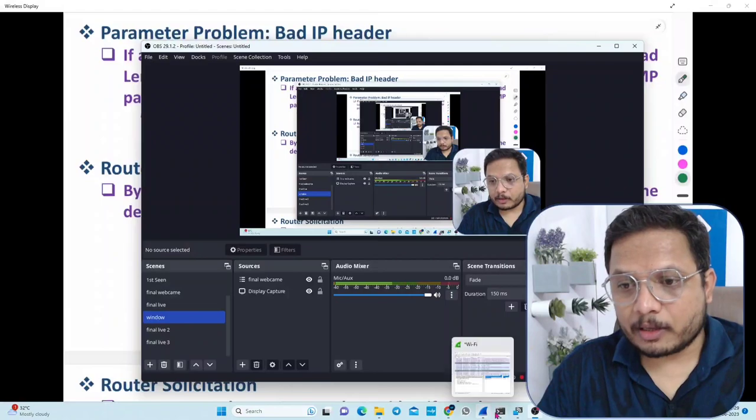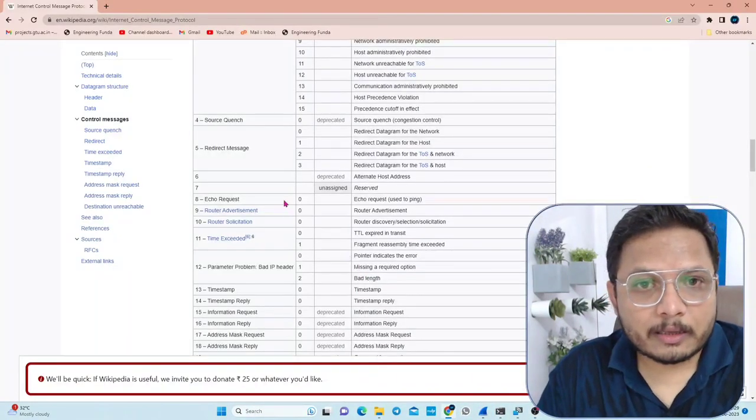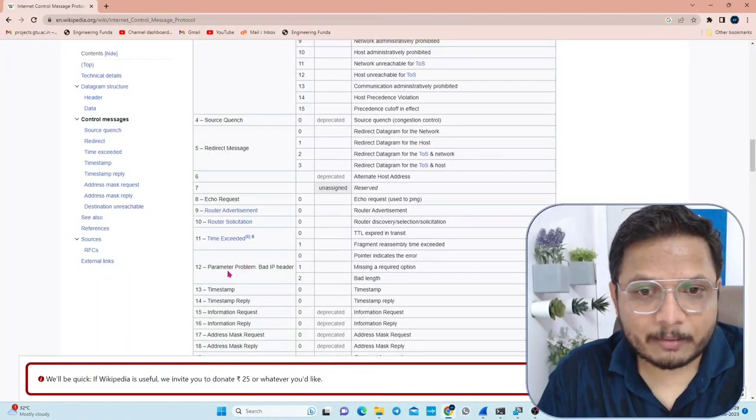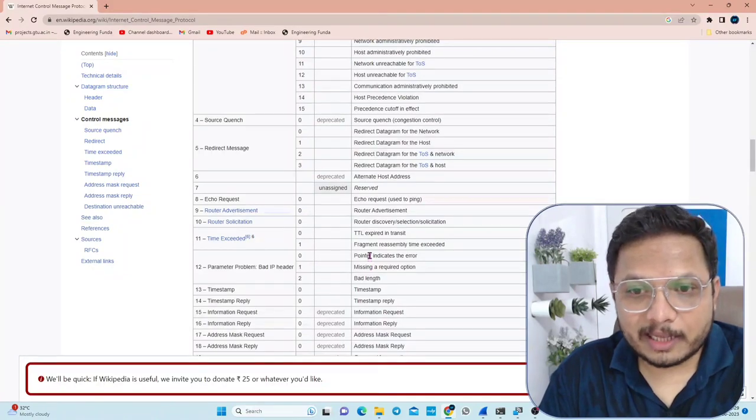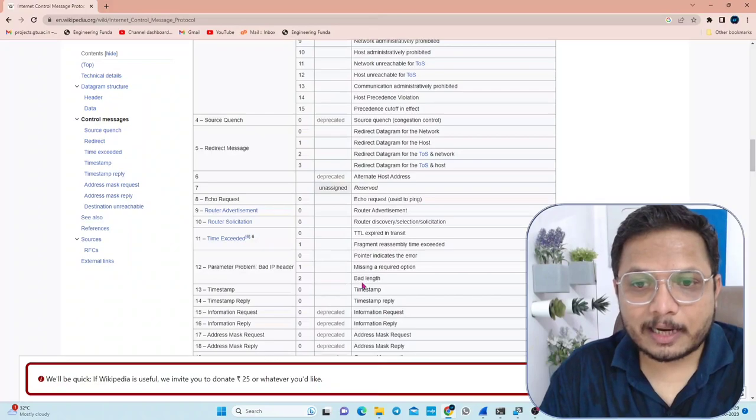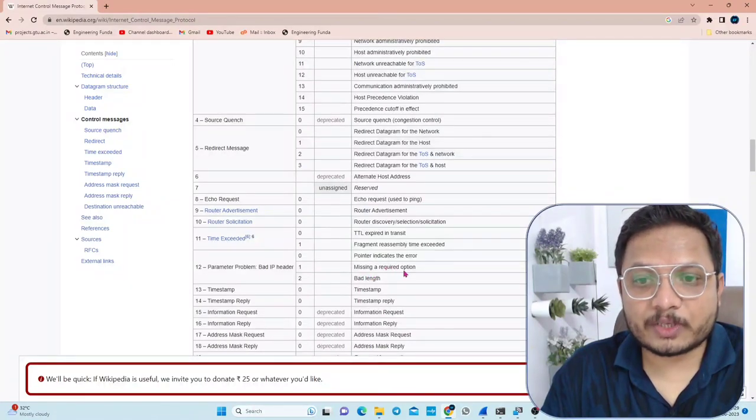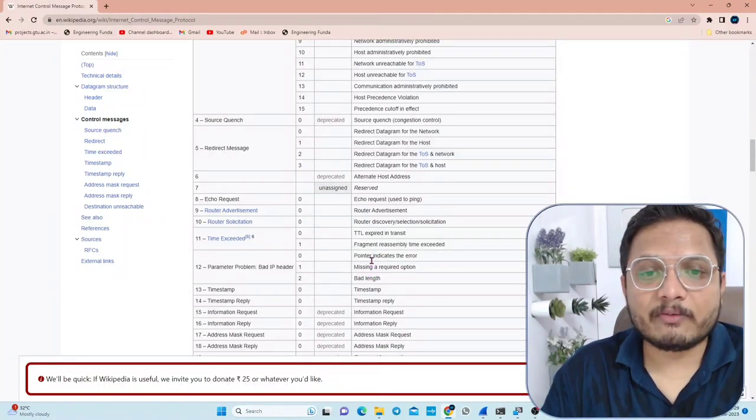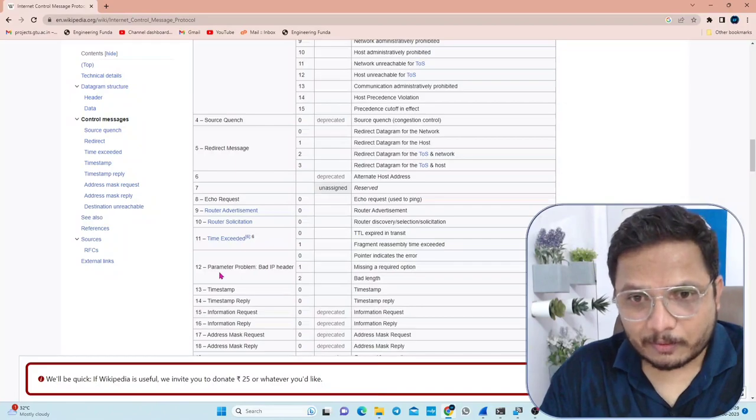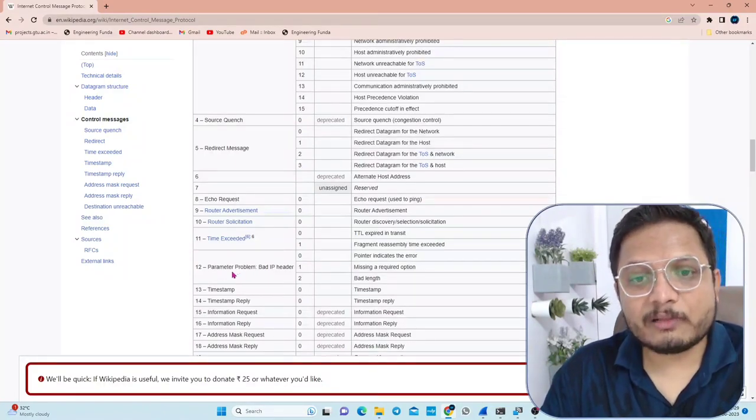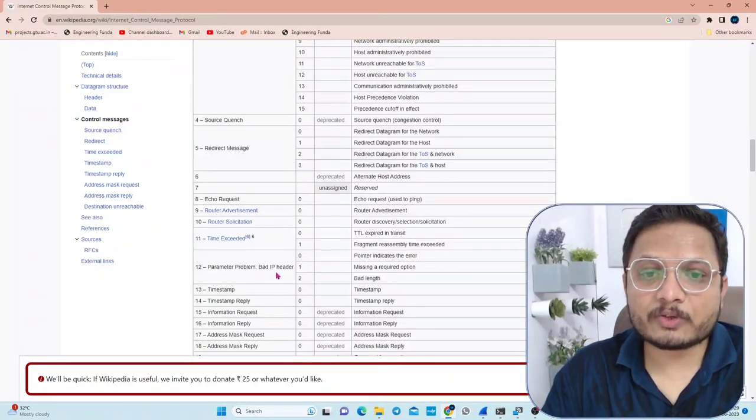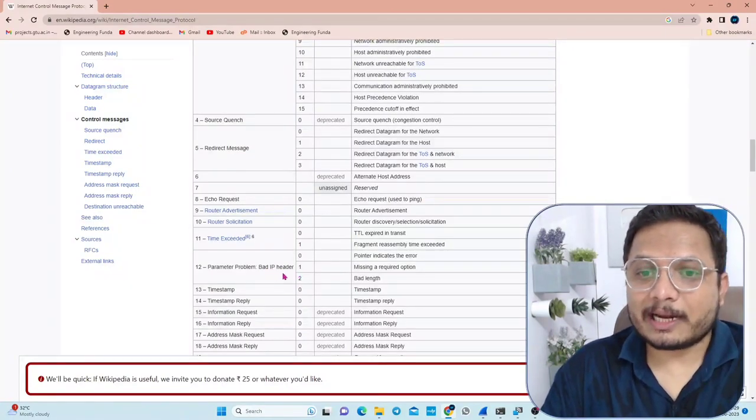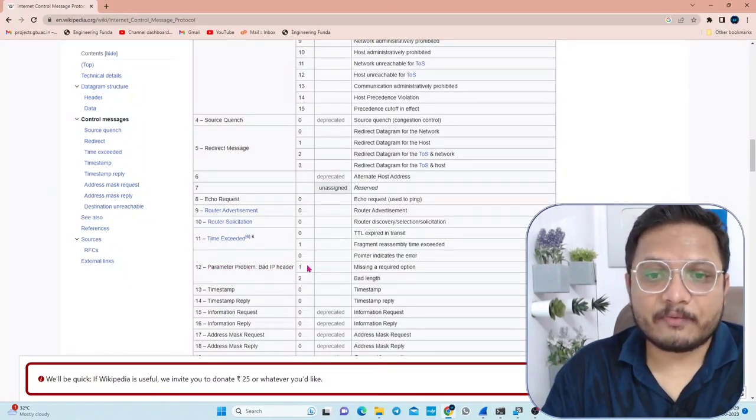See, here with parameter problem, there can be three reasons. Here a type and code is there with us. So there can be a bad length, there can be an error as per checksum, there can be a missing required option. So based on that, we can identify there can be an issue, and those issues will be indicated by that ICMP code and type field.